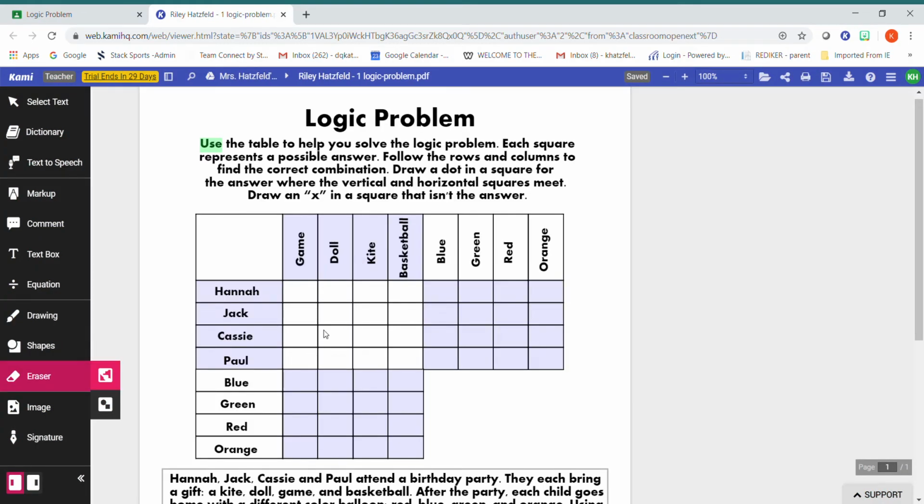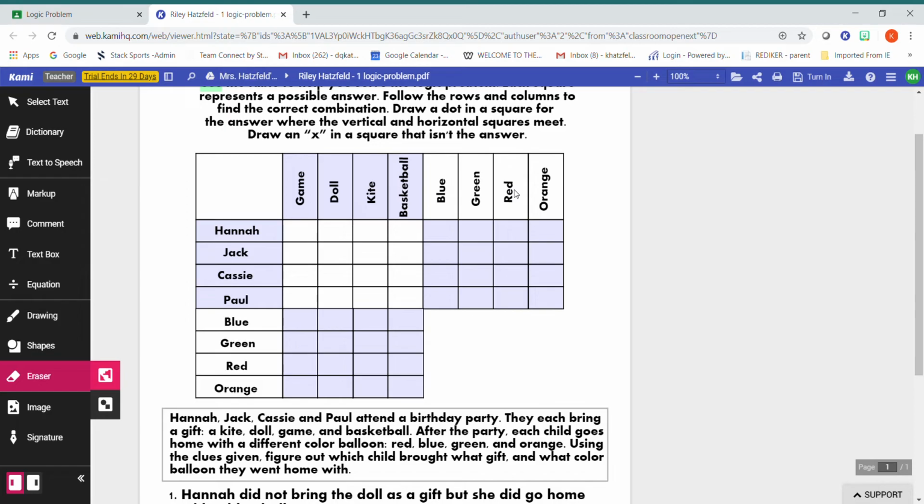So I'm going to open that up, and now I can do this logic problem with the drawing tools of Kami. So kiddos, we've done these logic problems together. Parents, I don't know if you've seen these before, but you have to figure out, Hannah, Jack, Cassie, and Paul all went to a party, and they each took a present with them. One was a game, one was a doll, one was a kite, one was a basketball, and then each of them, I guess, has a favorite color, I think. Oh, what color balloon they went home with. So based on the clues down here, you have to figure out what present Hannah brought to the party and what color balloon she went home with.